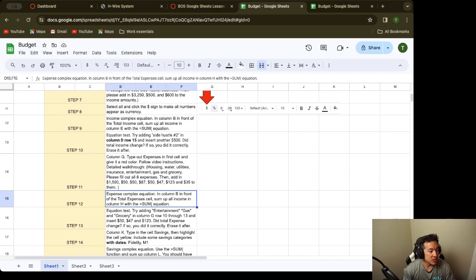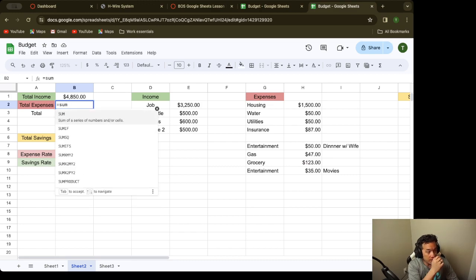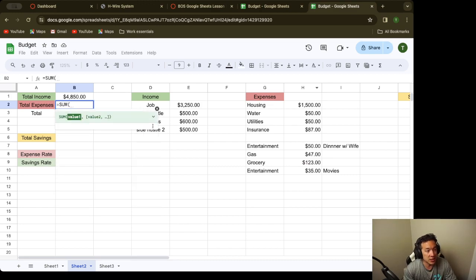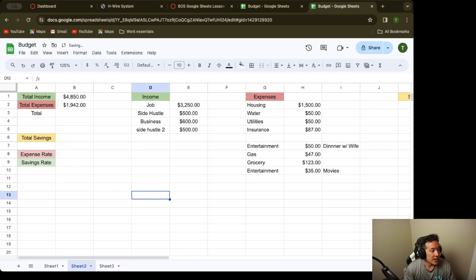In the expense complex equation, in column B in front of the total expense cell, sum up all income or expenses in column H. So same equation. I want you to do the same equation. This whole row, I want you to add right here with the sum equation. SUM, okay, and then I just click here on H. Right on the H. Enter. Very nice. My total expenses, almost $2,000.